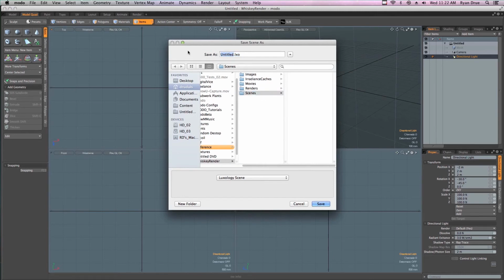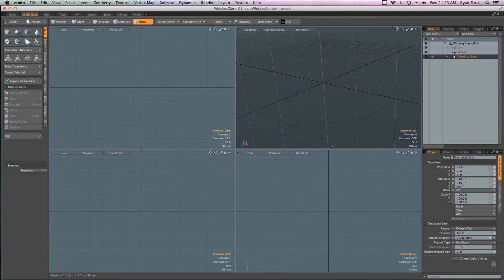And let's just call this whiskey glass. My personal workflow is to do capitals with no spaces between the words, and I'll do an underscore 01. Every studio has their own file structure. Everyone has their own. You could have spaces in here. You don't need to underscore. Just the way I work is capitals for every new word with an underscore for a version number. So I'm going to hit save, and now we have a new scene.